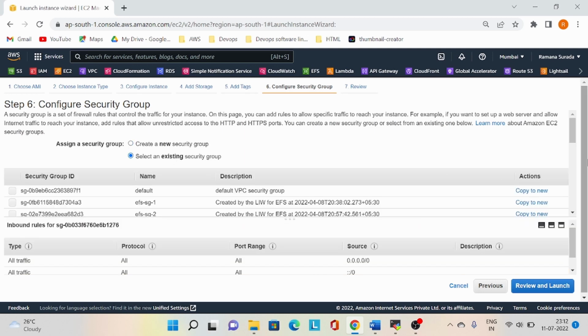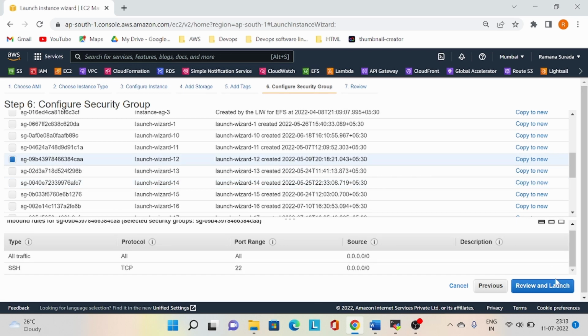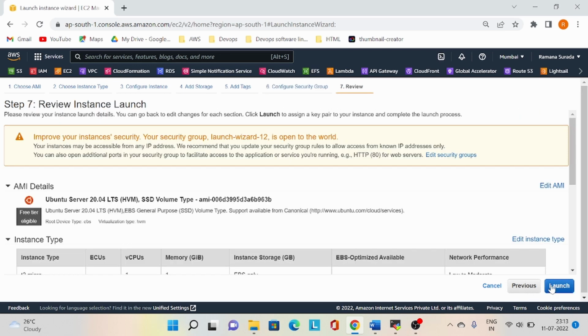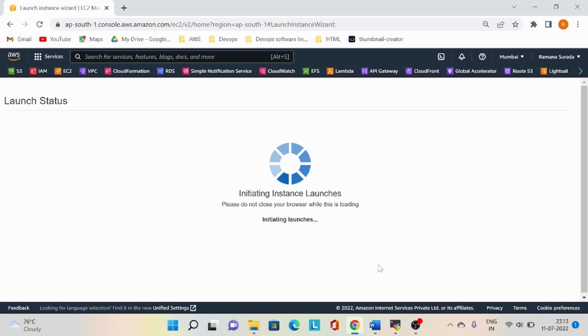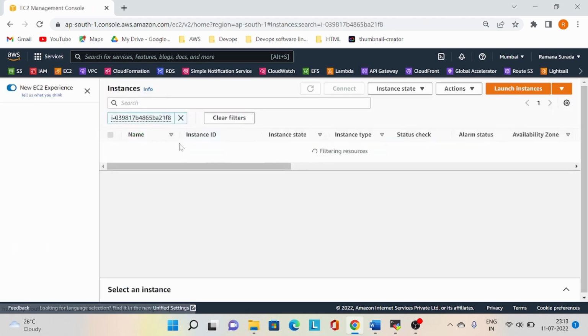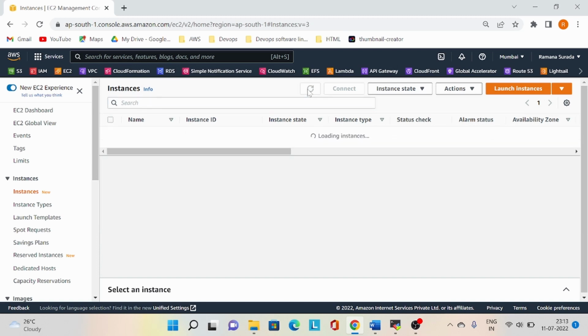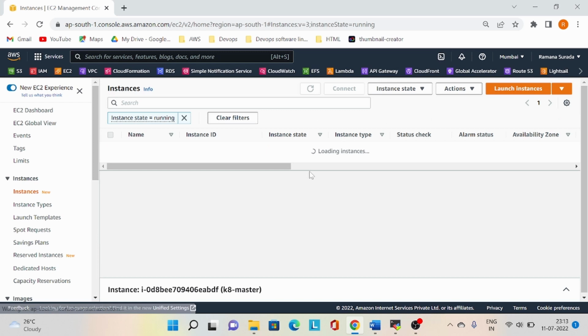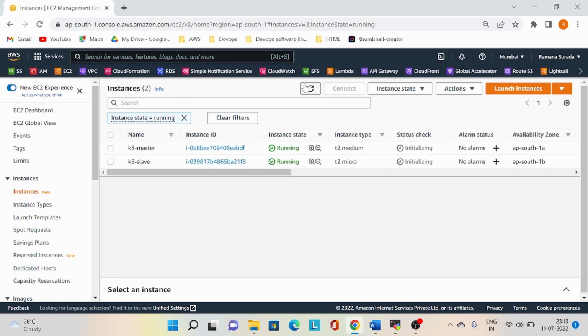I'm giving existing security groups. I'm taking this one. Launch the instance. Now I have successfully launched my k8 master and k8 slave. Here you can see both are running. Just wait, my k8 slave is in pending state. Yeah, it is running.